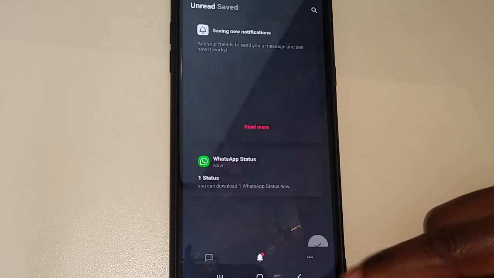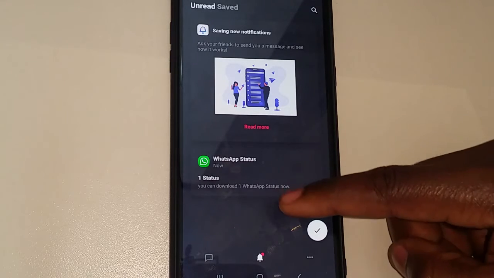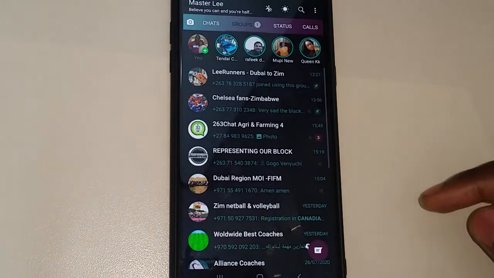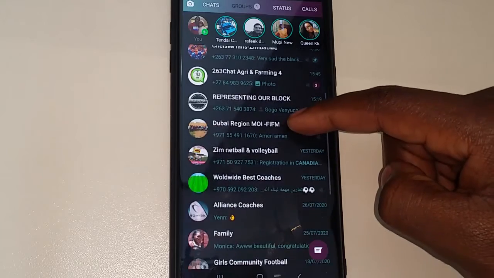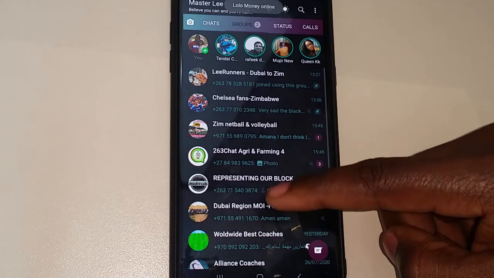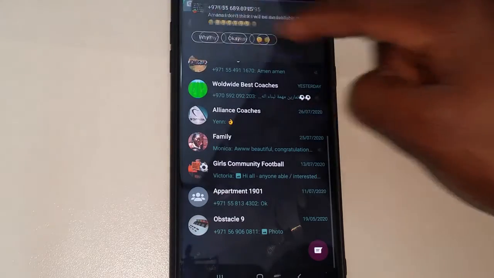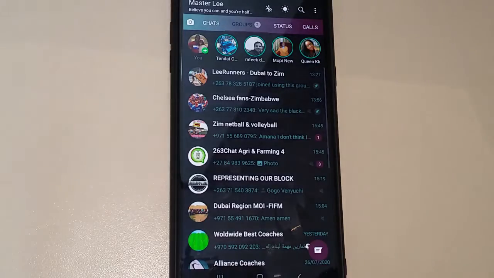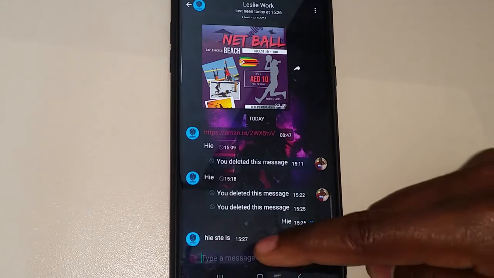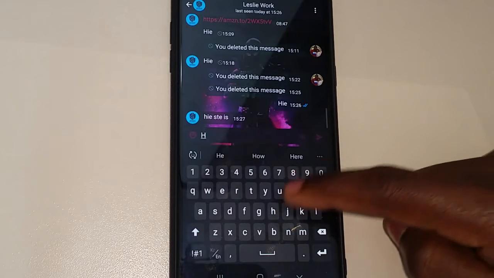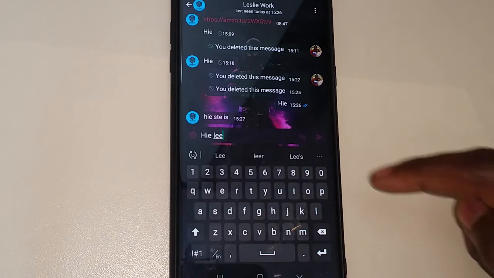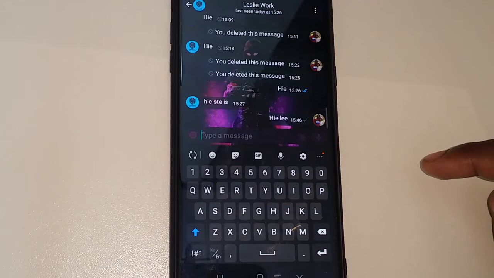Once that is done, all you just need to do is go back, like so. You see here it's showing us some messages. So let's come here to WhatsApp and try to send some messages. I'm just going to send a message to Leslie work here. What I'm going to do is say hi. How are you? Hi Lee. Okay, let me just say hi Lee, and then I send that message to him.